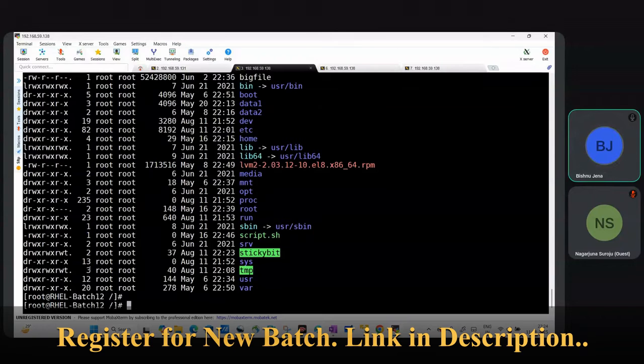Please remember, whenever there is an interview, they will ask you what is the difference between small t and capital T. When there is an execute permission, sticky bit will appear as small t. When there is no execute permission, sticky bit will come as a capital T. Okay, now you can see sticky bit applied.